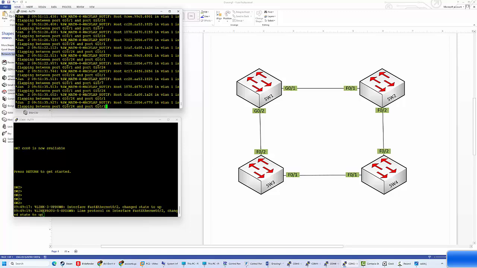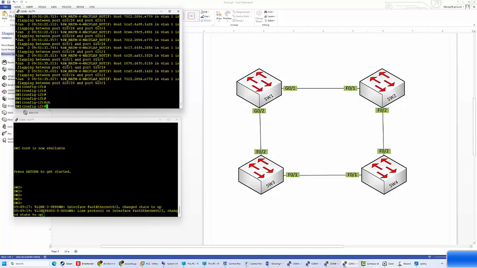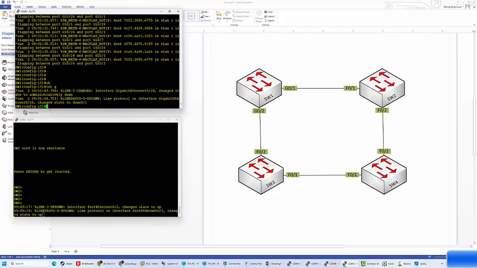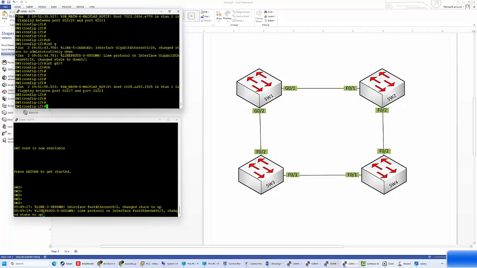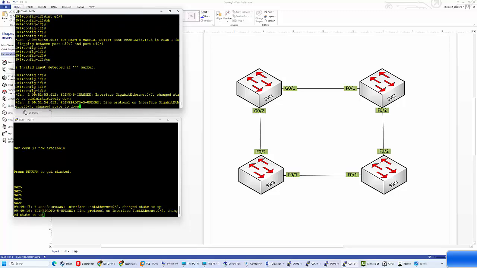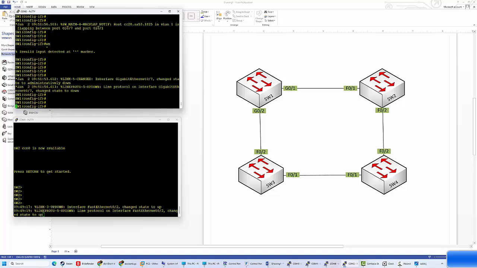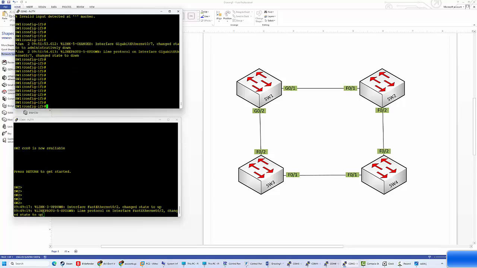Okay, so let's go ahead and shut this down. And interface GO1. No, 7. Okay, that will kill my broadcast storm. Alright, so now, what is MAC flapping? So, on this particular device here, actually, let's get you up here.